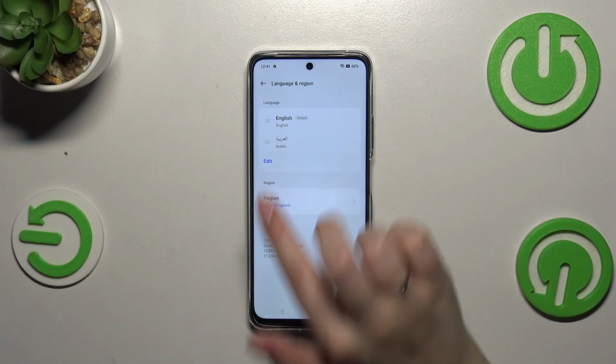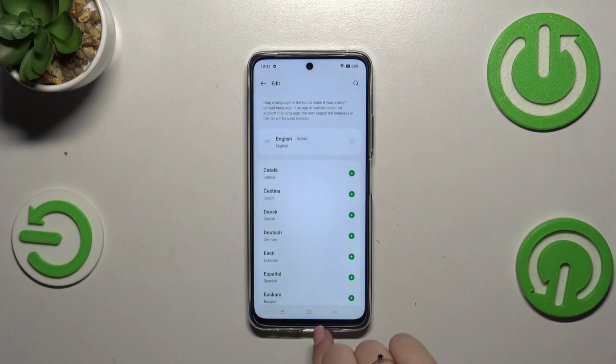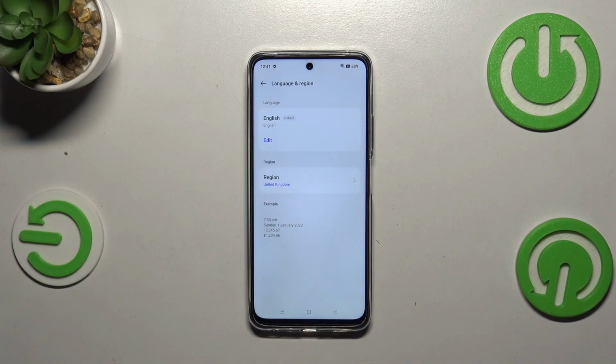We can also remove the languages from this list. Just tap on edit and tap on this minus icon. As you can see, we've got only English left. And after getting back, you can see that we've got only one language applied here.